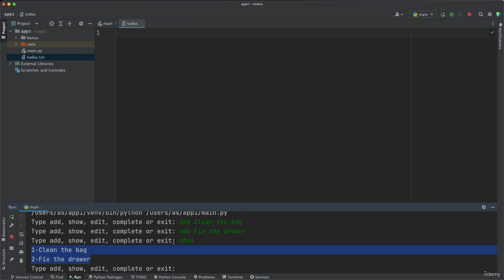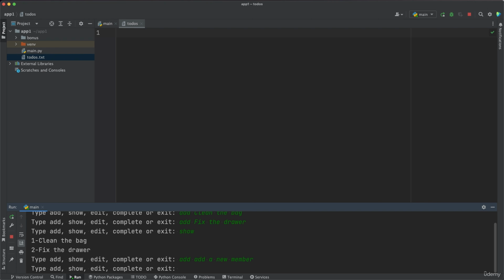The other bug, which is more challenging to fix, is this. Let's suppose the user wants to add the to-do item, add a new member. So they will write add and then add a new member. You press enter, you press show, and you get this successfully. So far, so good.